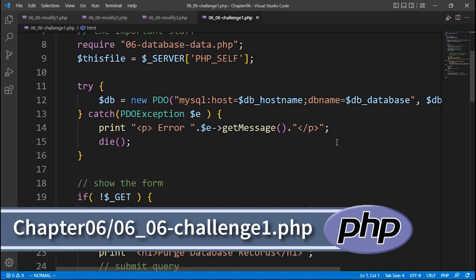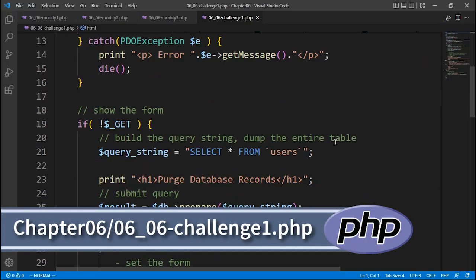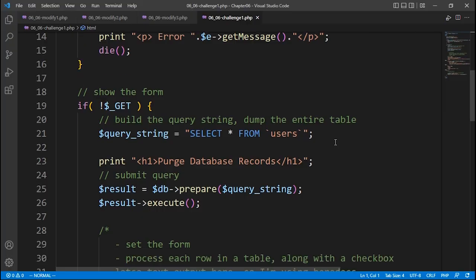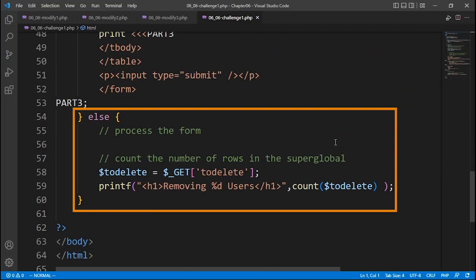Here is some PHP code to get you started. It outputs the form showing each record in the database. The else part here is what you must code. Right now it just outputs a header, but you must supply the PHP code that removes records requested.